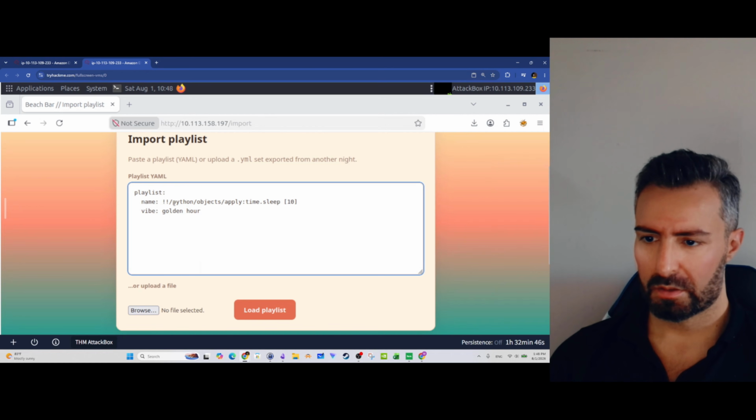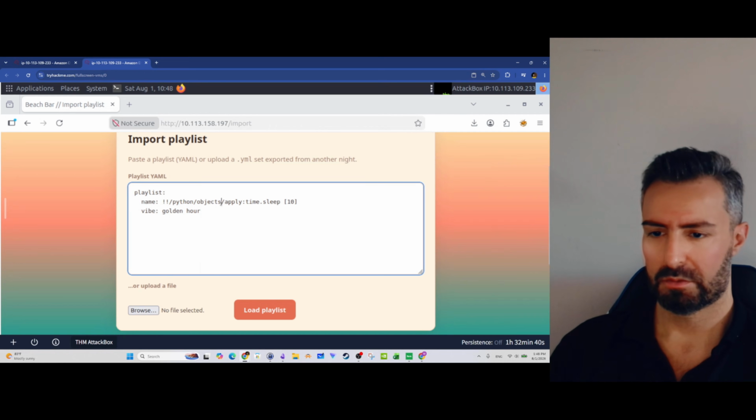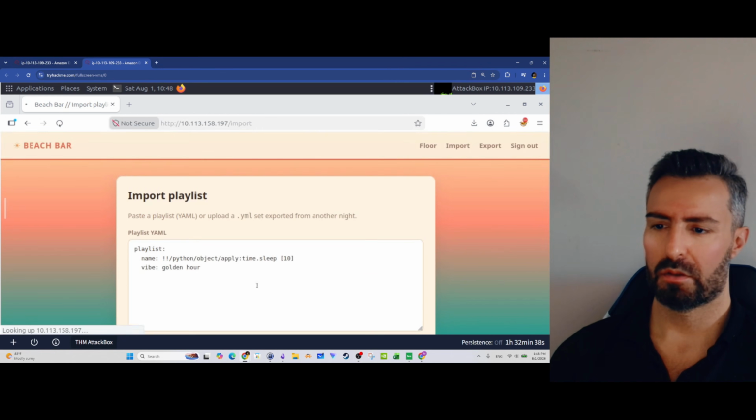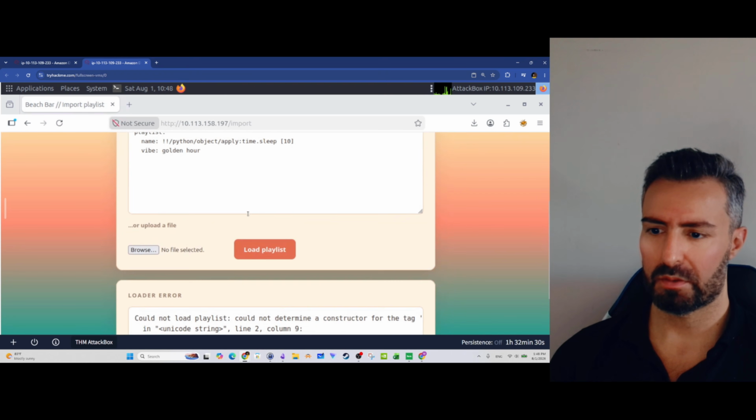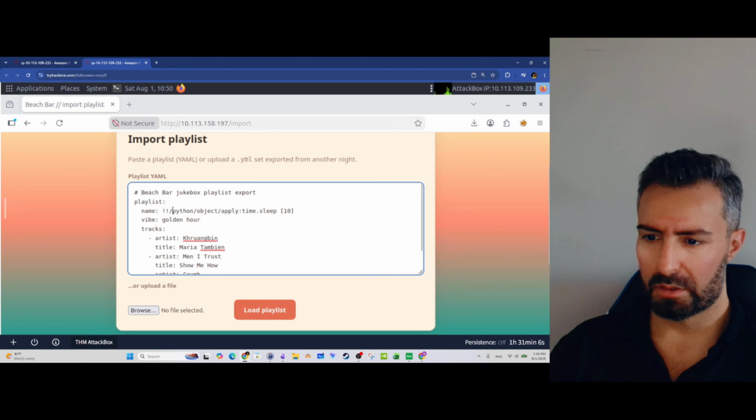Let's have a look here. And line number 2, name, Python object. Oh, there is no S. Load. And we have the same issue here. Python object apply time.sleep. Yeah, remove the slash here.